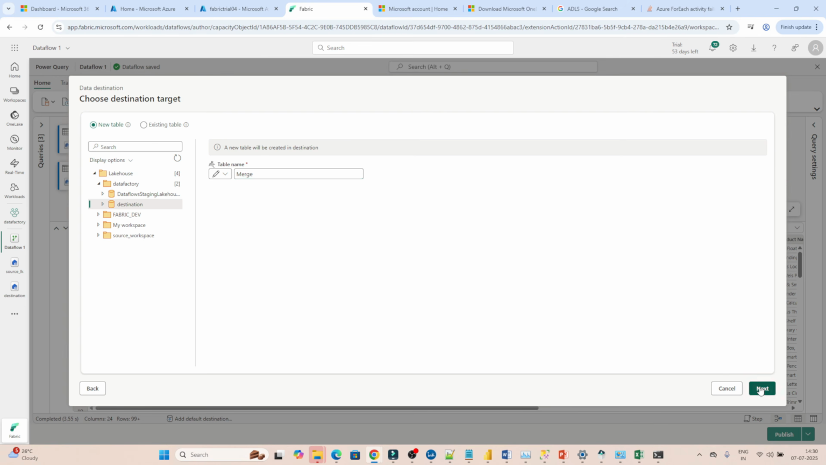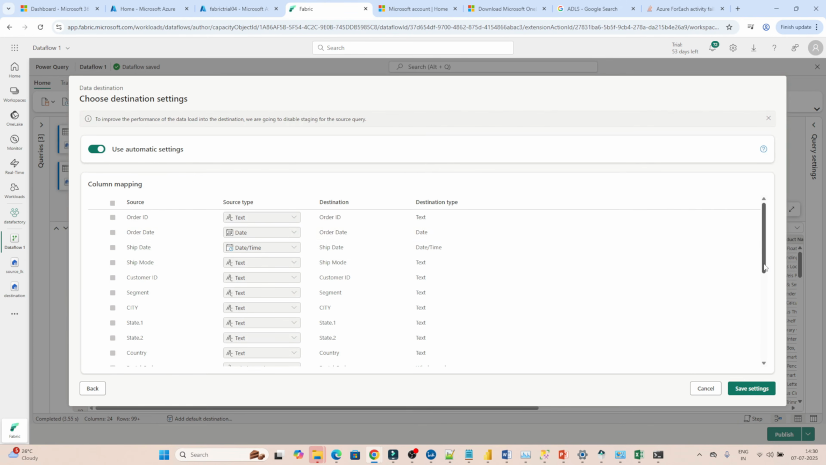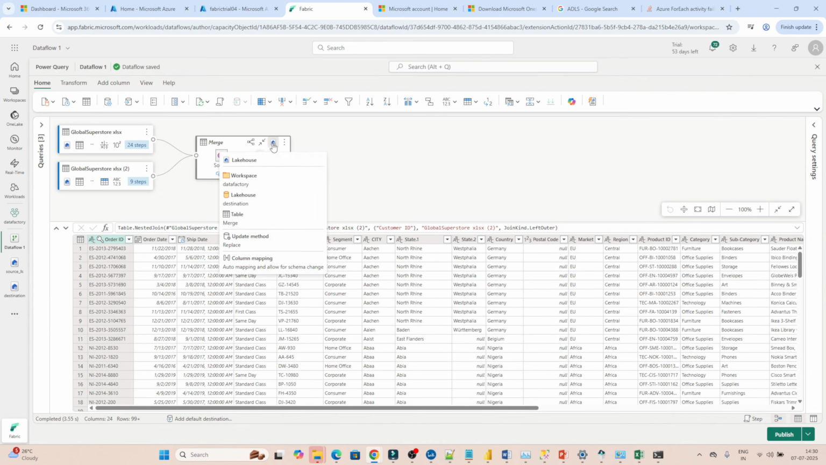Click on Next, and after that you can see all the mappings because I have selected the automatic setting. So all the mappings we can see here. Click on Save settings. Now you can see this got converted into the Lakehouse. After that we can publish it.